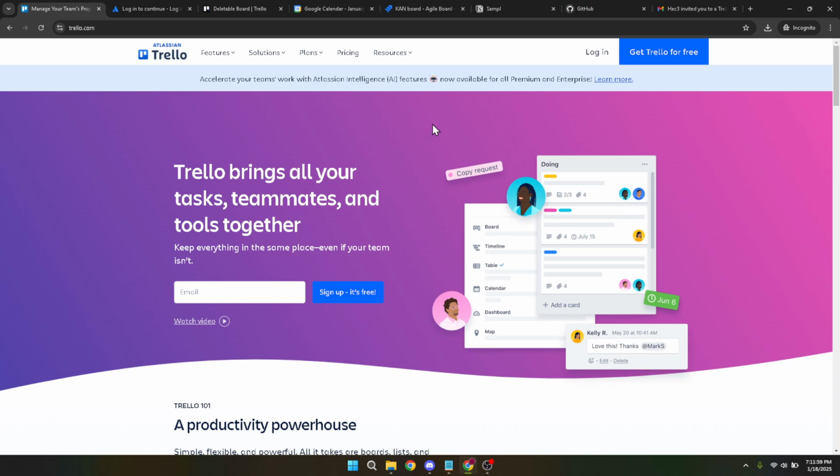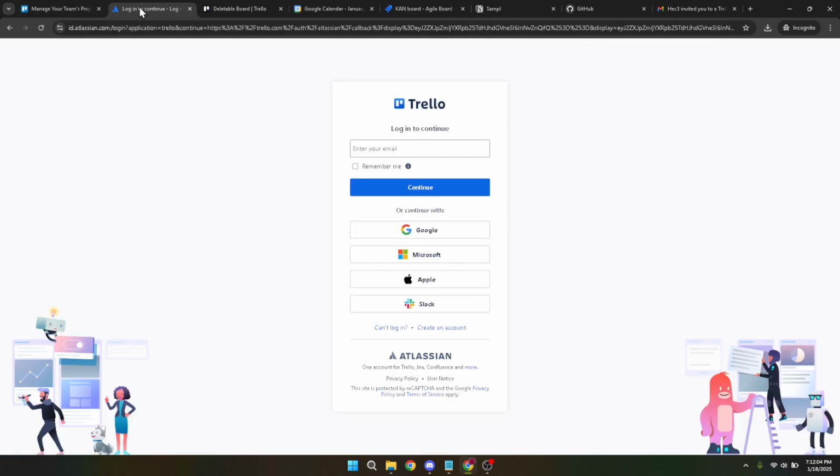First things first, you'll need to log into Trello. To do this, simply click on the Login button, typically located at the top right corner of the Trello homepage. If you already have an account, you'll be familiar with this process. However, if you're new to Trello, don't worry, it's simple. Once you click that button, you'll see various options to log in.